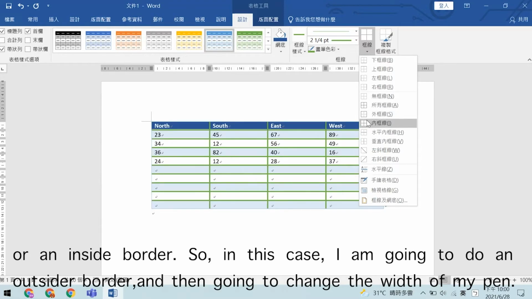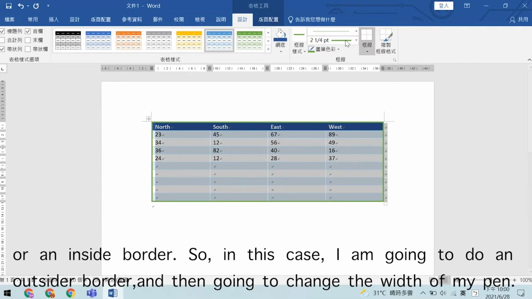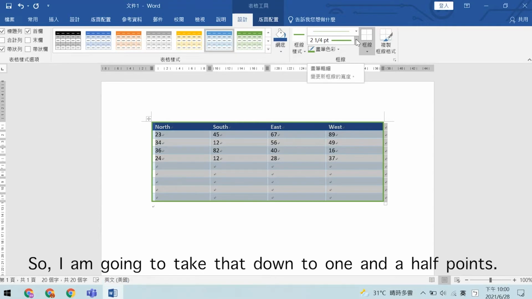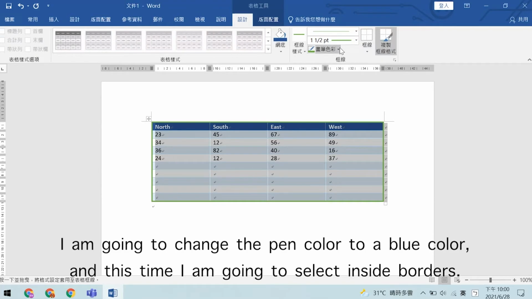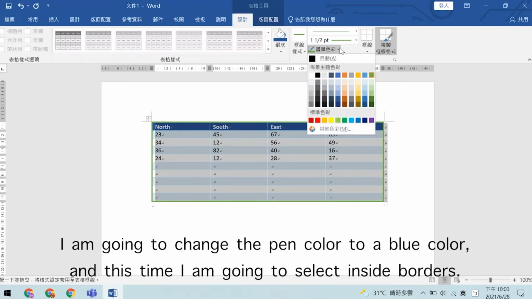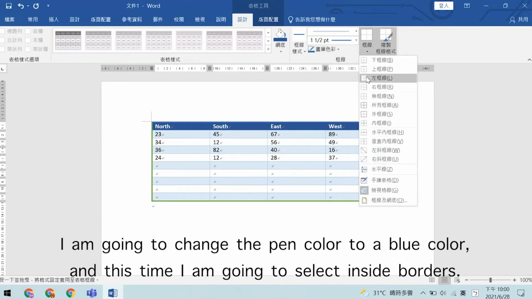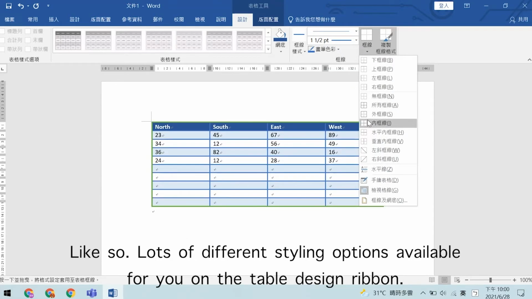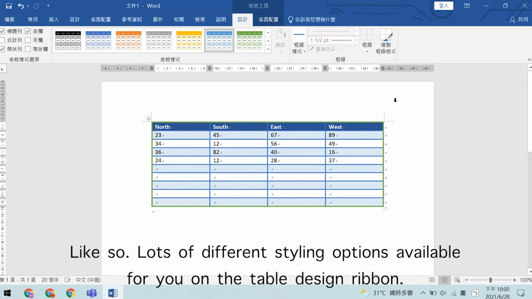So in this case, I'm going to do an outside border and then I'm going to change the width of my pen. So I'm going to take that down to 1.5 points. I am going to change the pen color to a blue color. And this time, I'm going to select inside borders, like so. Lots of different styling options available for you on the table design ribbon.